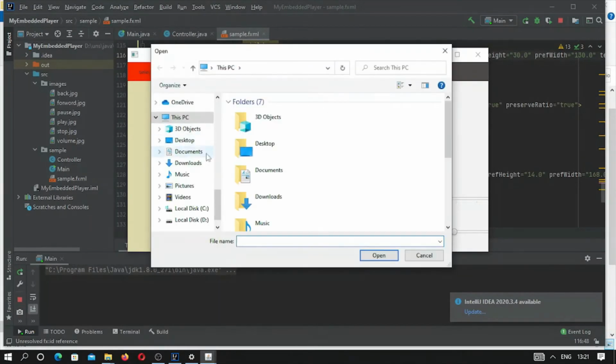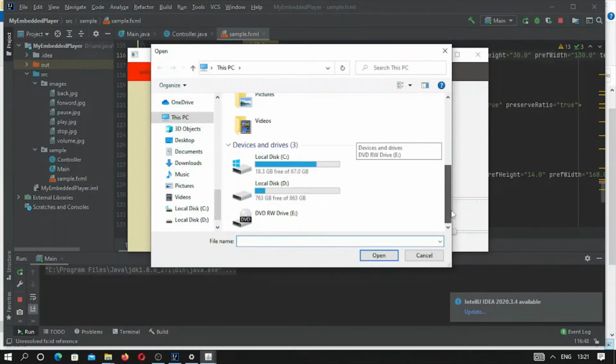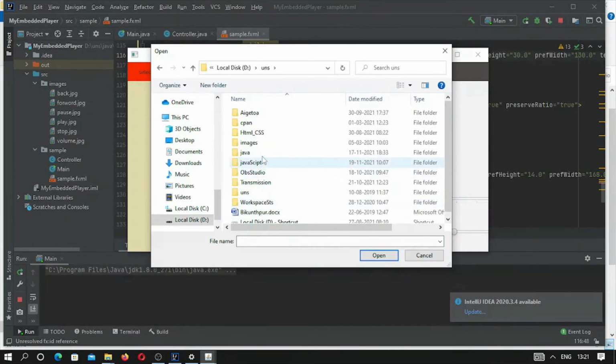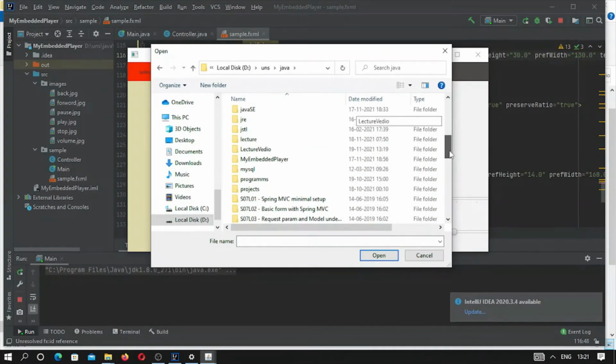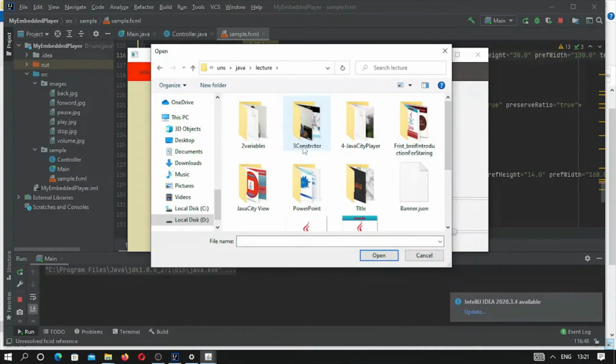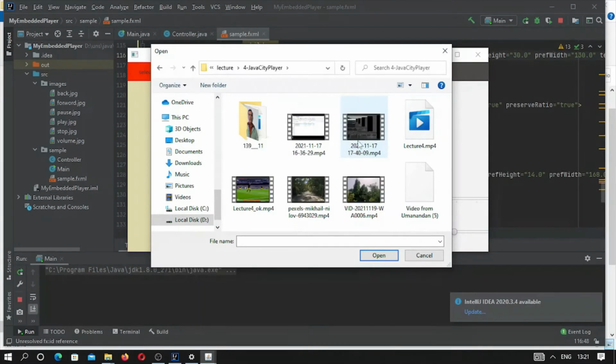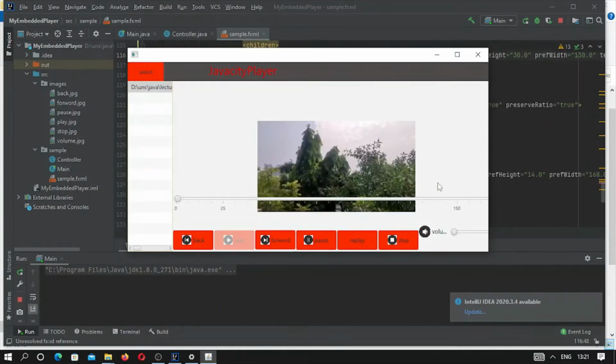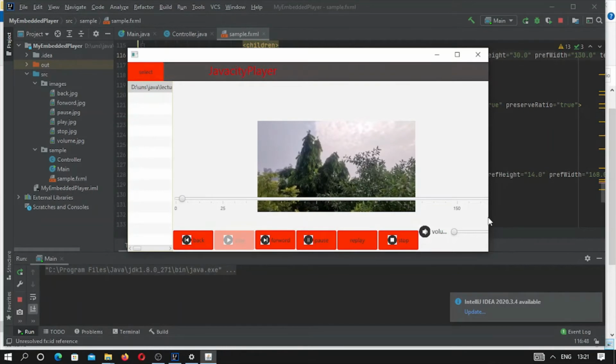Select, choose your media file. Now we have to select the video from the list view. Let me press play. Okay, now it is working.